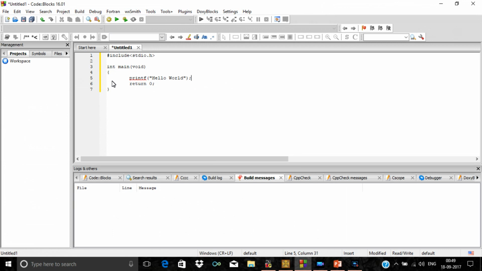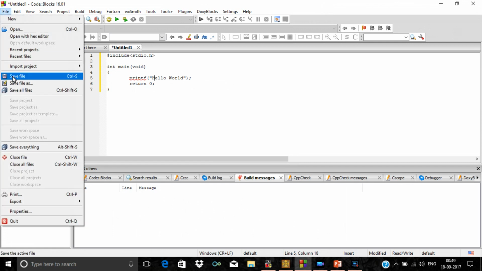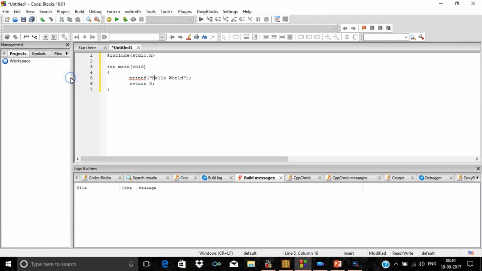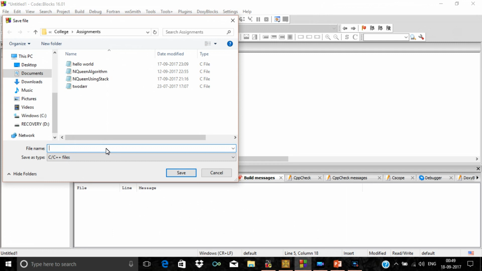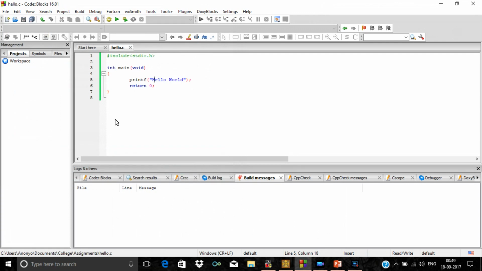It is hello world. Okay, now let us compile the code, but before compiling we need to save the code. How to save the code? File tab, save file. You can also press Ctrl S. So let's save the file. We will save the file by the name hello, and we will save it.